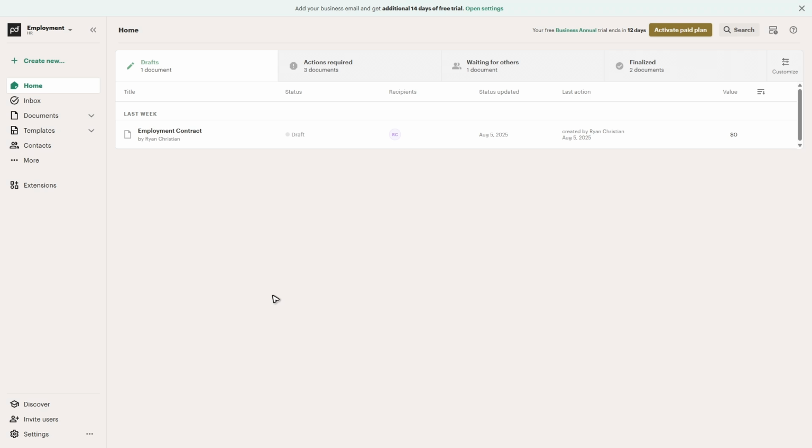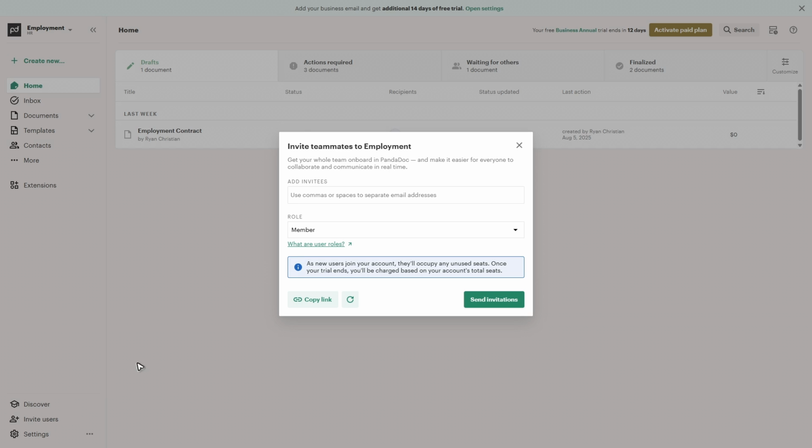All right, so first up, go and log into your PandaDoc account. And once you're in here on your dashboard, go to the bottom left, click on Invite Users. Okay, just click on it and go ahead and add the invitee email. If you want to send an invitation to multiple emails, make sure to separate the email addresses with a comma or space. For example, I'm going to add in madeformoney@gmail.com space another email gmail.com.